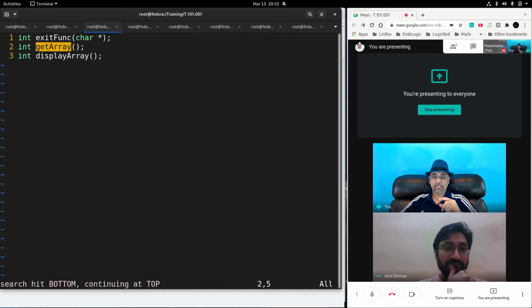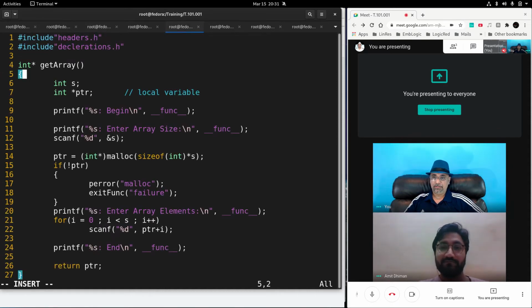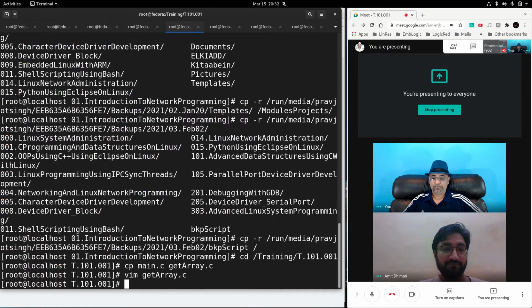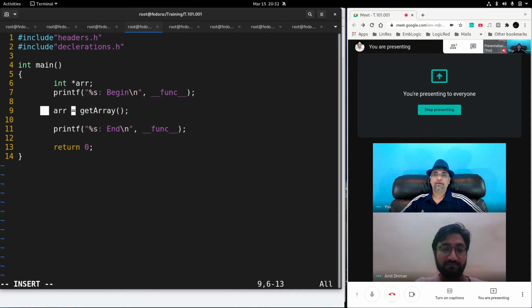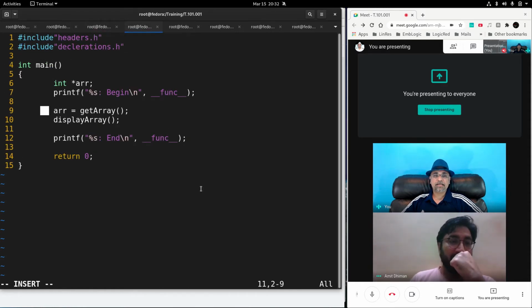Oh, now you realize that you are going to return the integer pointer and not integer. In the beginning you had no idea, I had no idea, we had no idea. Suddenly there is a realization that we are going to return integer pointer. This function is over. Come back to main. Now we are going to call the display function. Display array function. This one. Let's write the display array function. Here we are.